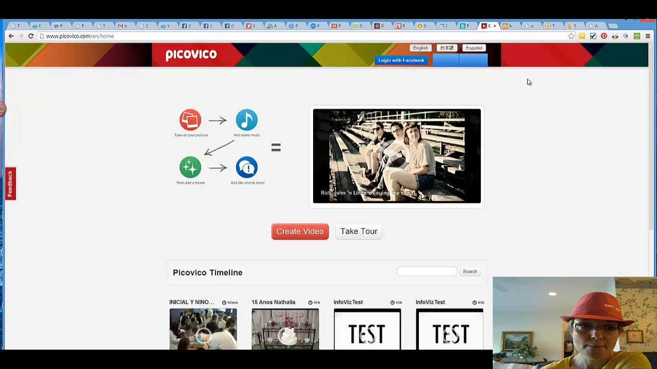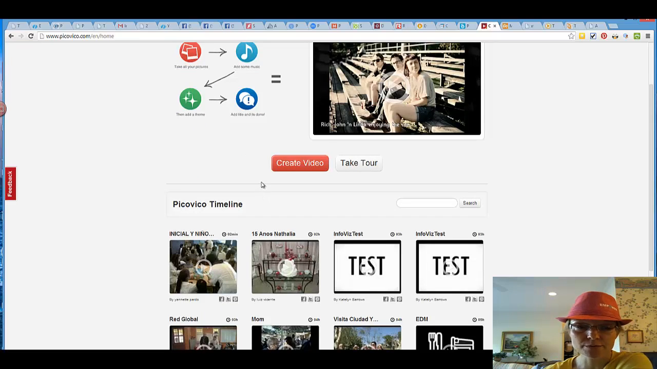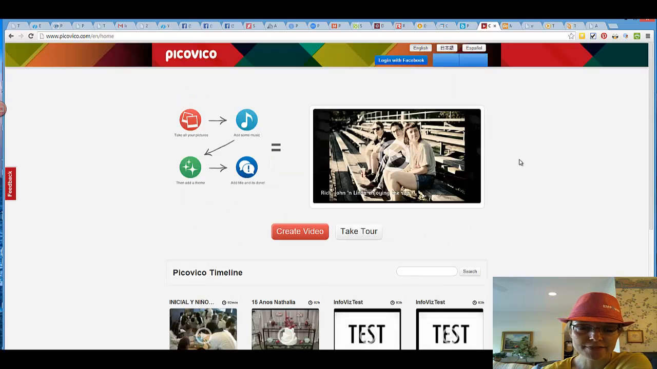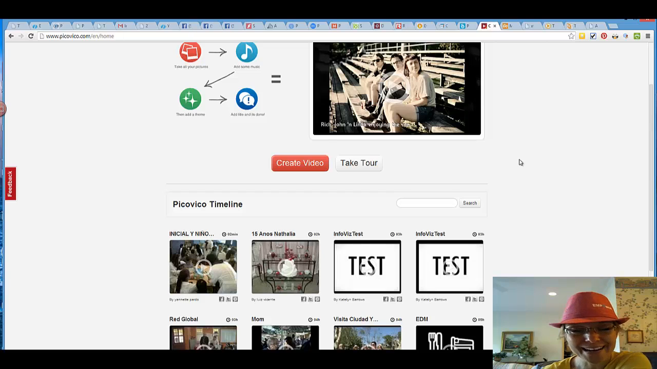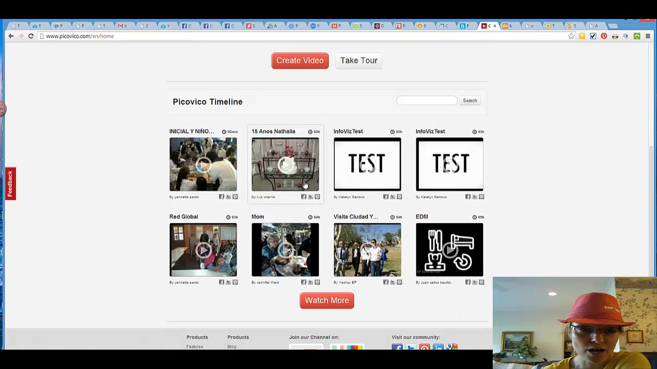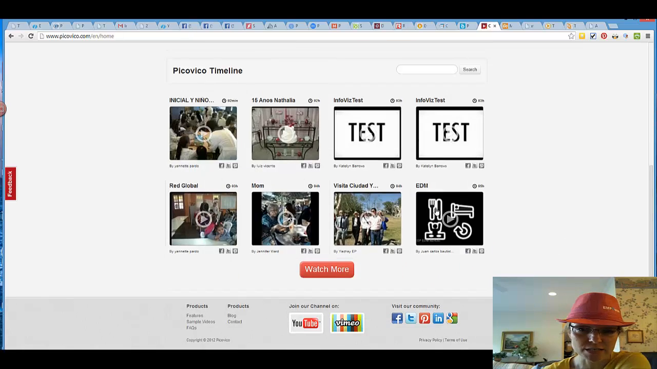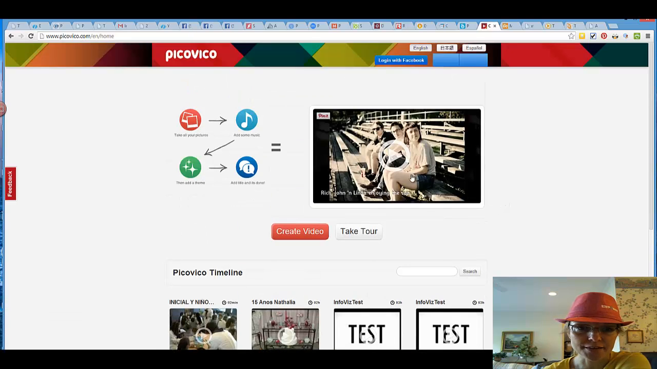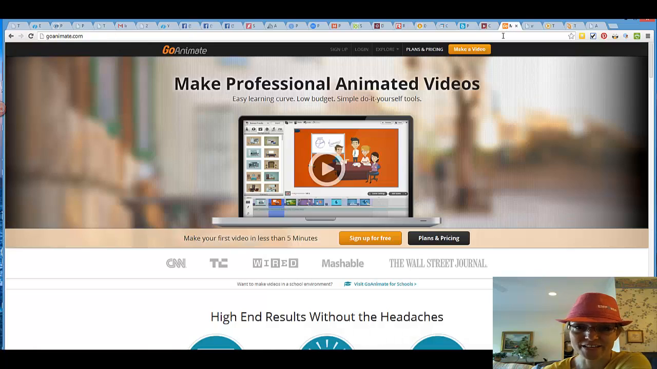All right, we've got Pico Vico. This one's a fun one. Same thing, put in your pictures. It looks like you can add some music or pick a theme. And sometimes these have themes or music already inside that's copyrighted. So you can try these different themes that they've got here. They've got some samples inside there. Kind of the same thing as Stupeflix or Animoto. All right, so that's Pico Vico. It's kind of fun to say.